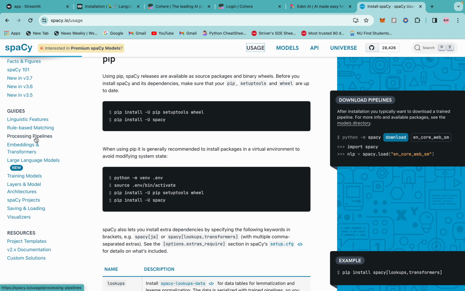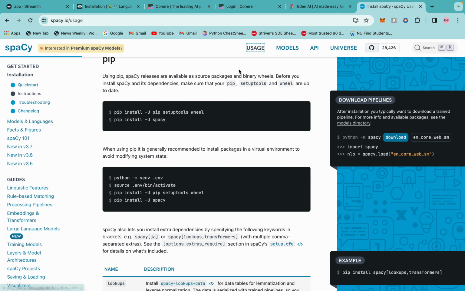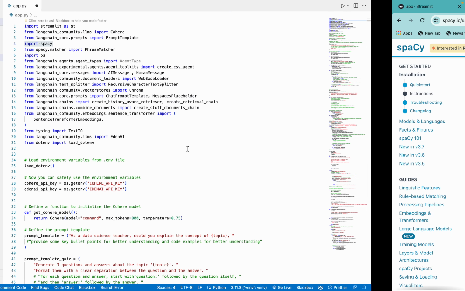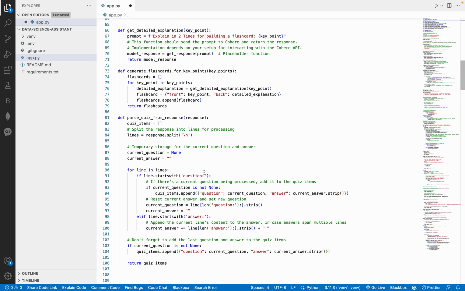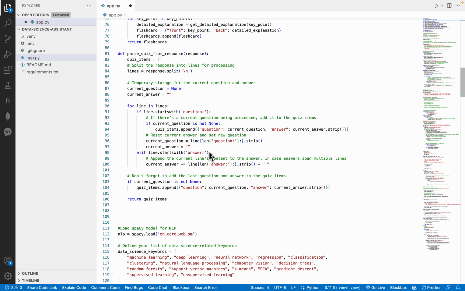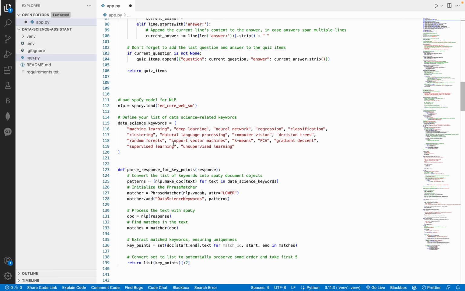From what you can do is embedding, transformation, LLM training models, layers, and architecture. So I've used the Spacey's parsing and embedding model here, so that it can just take out the given key points from the response every time. So which is what I've used, and also for generating flashcards I've used the Spacey's model.